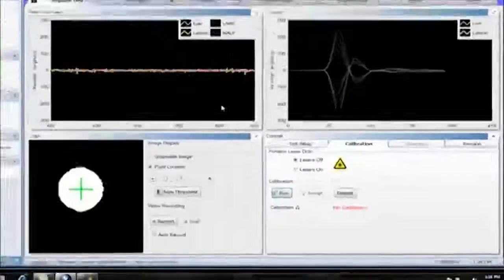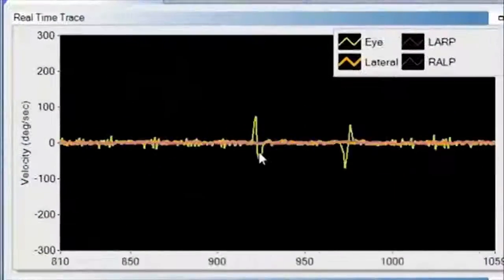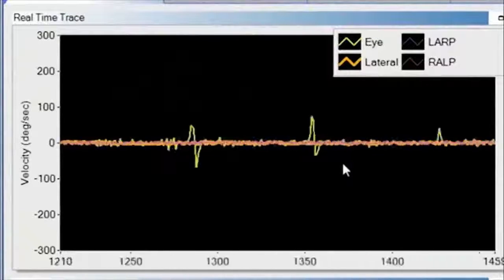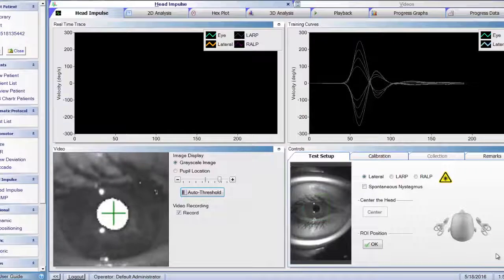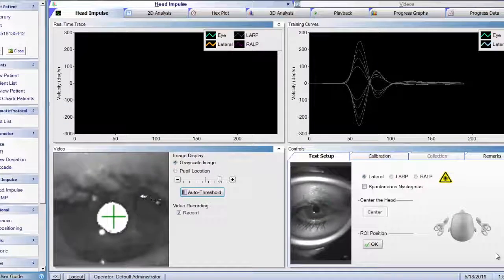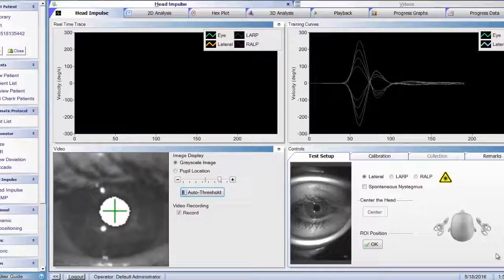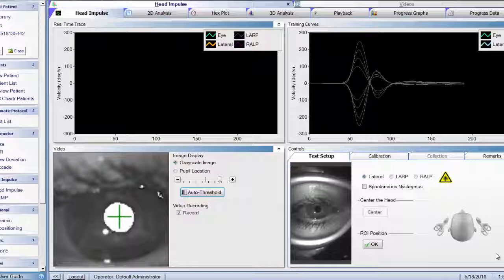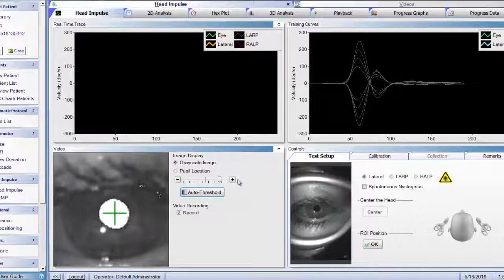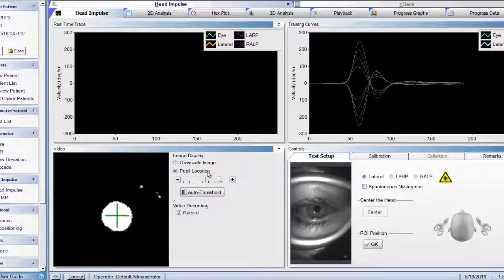Now you see the real-time trace. The orange is the head and the green is the eye. You can look at the pupil in one of two ways, either grayscale image or pupil location. Grayscale image shows you the eye. The pupil is white with the green crosshair. Pupil location makes the background black with a white pupil with a green crosshair.